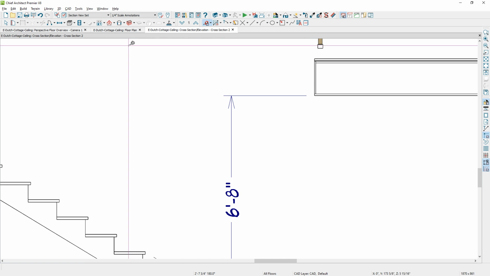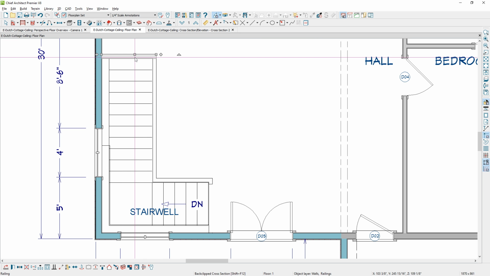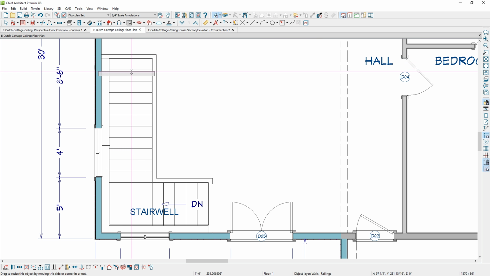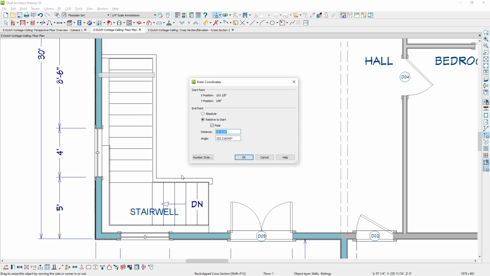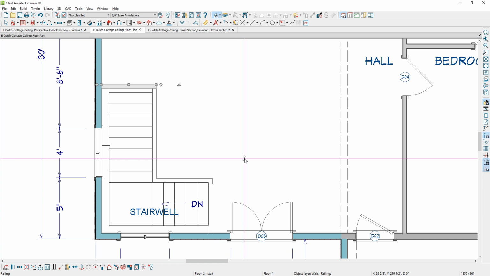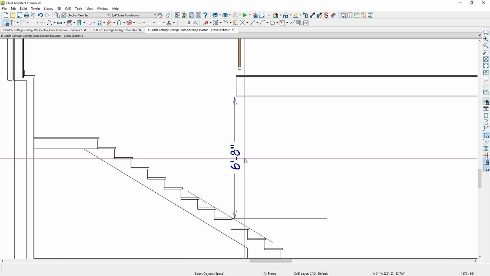So let's go ahead and do that. Let's go into our floor plan, grab this wall. I'm going to go ahead and pull it back. As I'm pulling it back, I'm going to press the tab key, and then I'm going to enter in 2'7" in the dialog box that comes up. Go back into our section view, and you can easily see that we now have headroom.